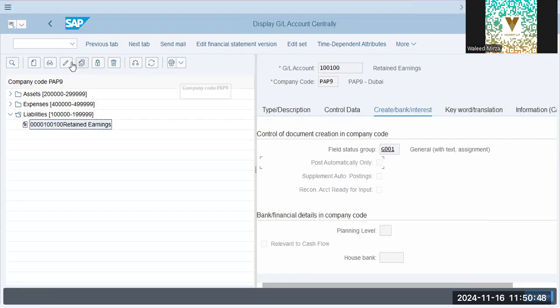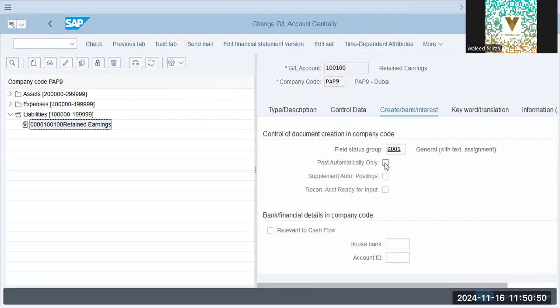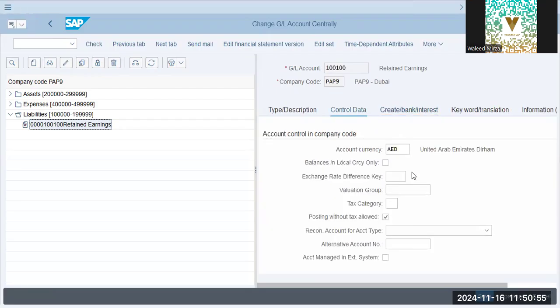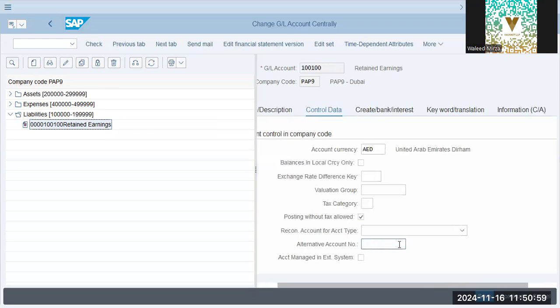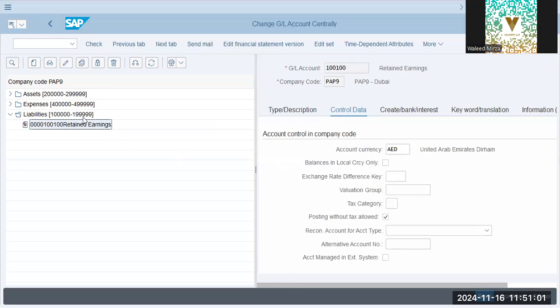But if I change it over here, it will reflect in all the company codes. Tax category posting without tax is also allowed, and this will reflect in all of them, because a chart of accounts can be used by multiple company codes.